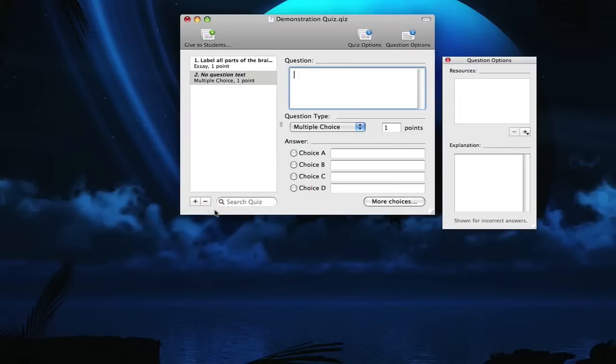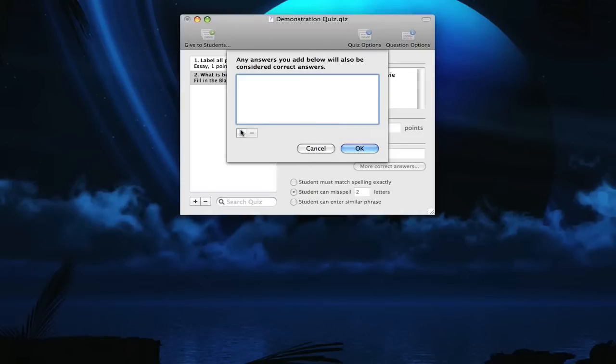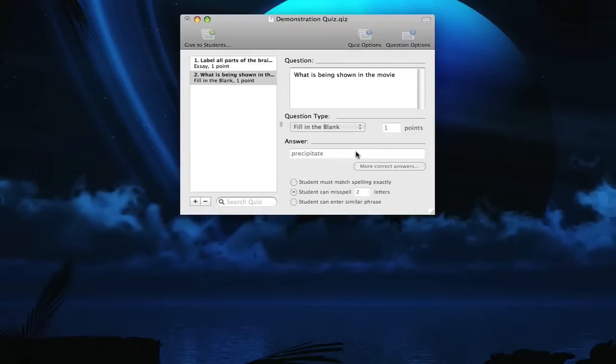Let's say what is being shown in the movie. Okay, so it's the formation of a precipitate is the answer. So we fill in the blank. And I'll just say precipitate there. And you can set it to where students match the spelling exactly, or they can misspell up to a certain number of letters, or a similar phrase. You can also put in more correct answers here. Okay, so if there's more than one possible correct answer, you can add those.